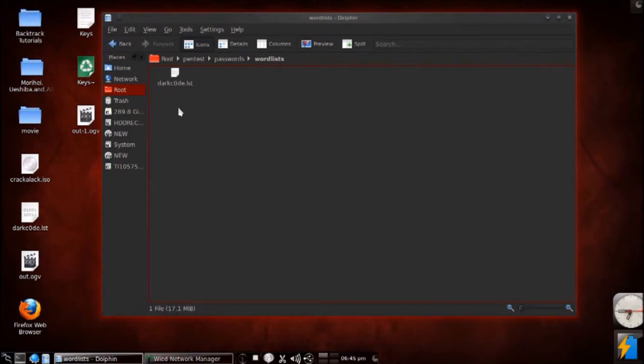Some of them are TXT. This is a .lst file, and that's fine. You can still open it with just a text editor. That will still work. But what I'm going to do is right-click this and drag it to the desktop, and click copy here. I don't want to move it there, I just want to copy it there.